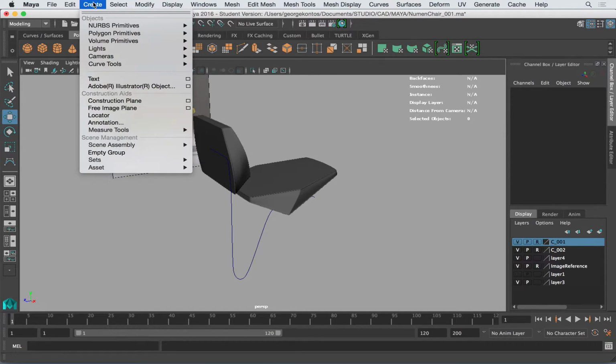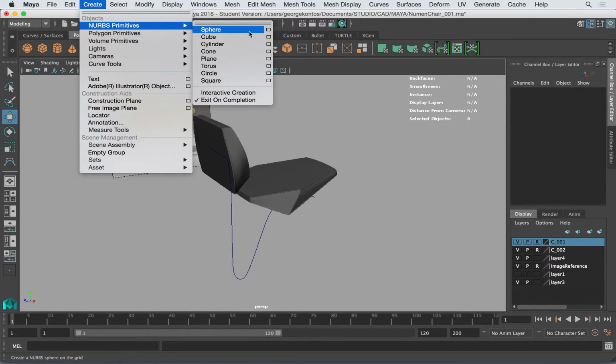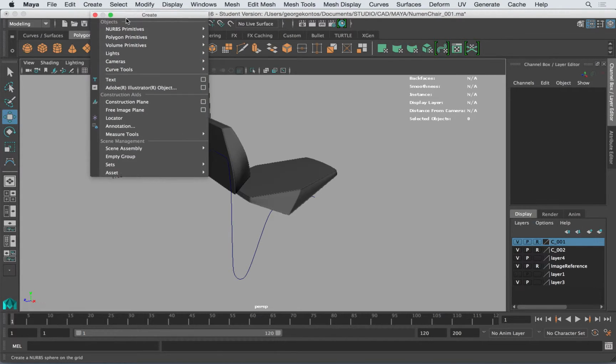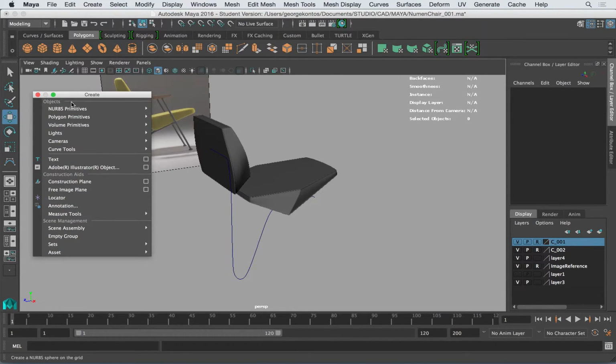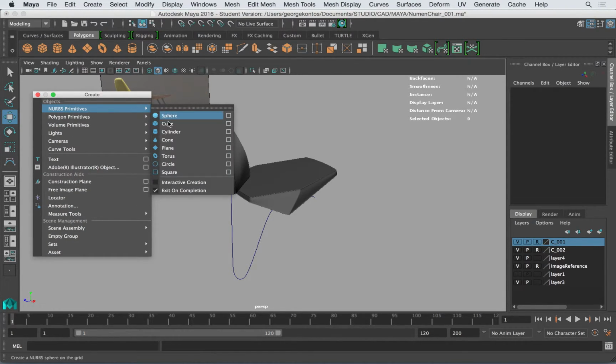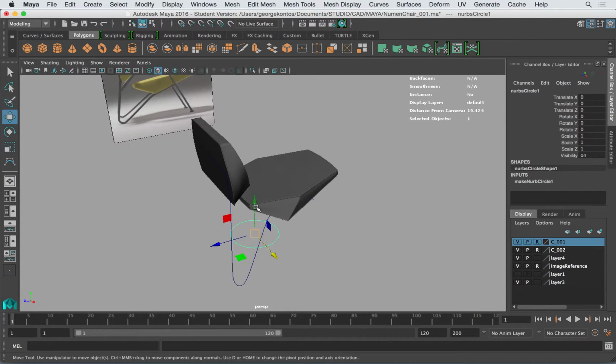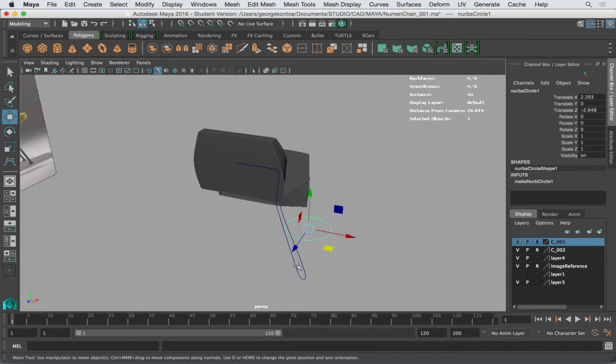So I'm going to create a NURBS. Now here's the thing. If you want to find a circle, you go to the Create panel and you go to the NURBS primitives, and that's the circle. So you create a circle, and so here's the circle, and that would be the shape of the pipe.